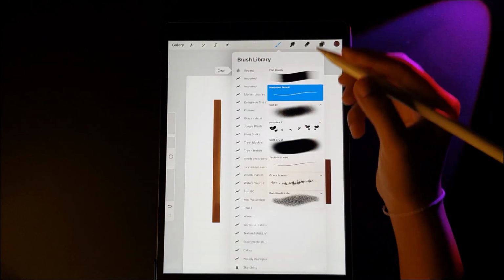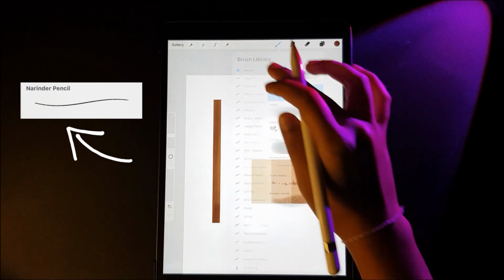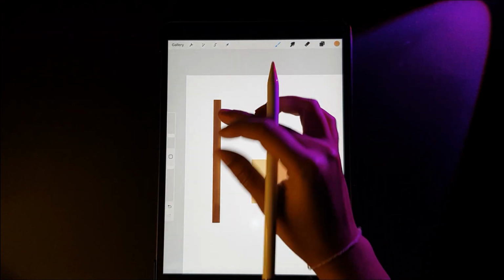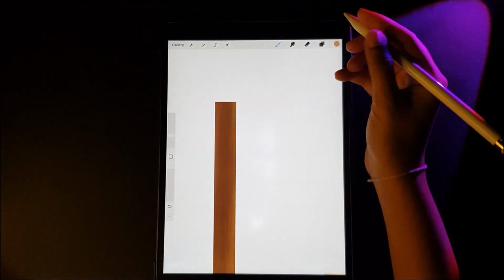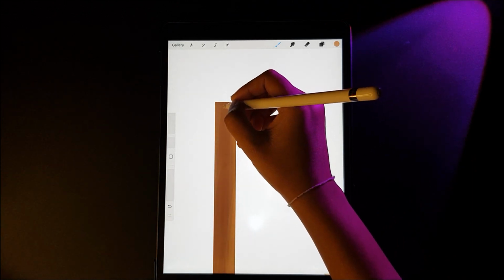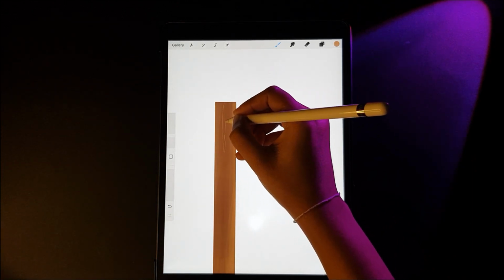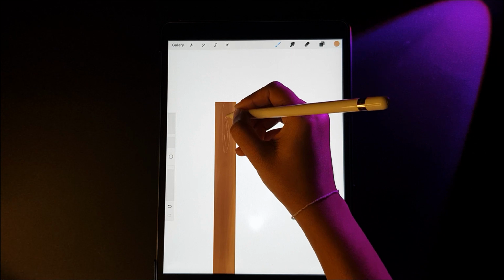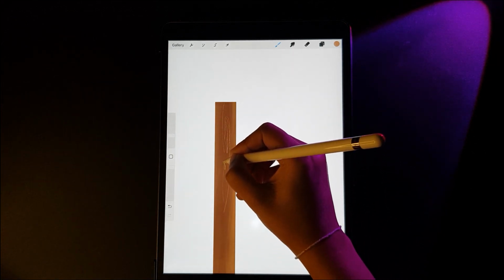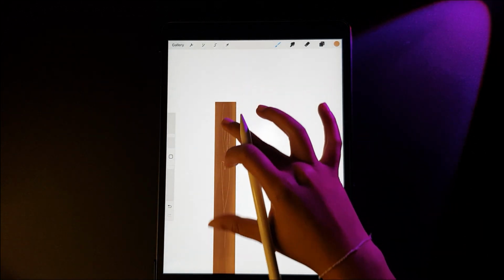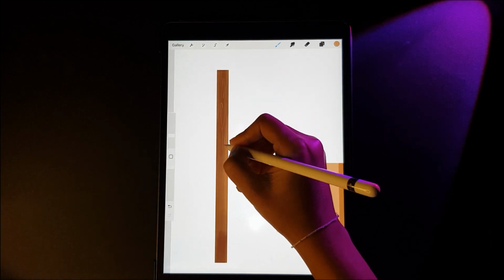Now let's select the Narinder pencil with the lightest shade of brown from the color palette. Let's start creating random wavy lines on the embossed rectangle. We had first created the background and now we are making the grains to give it a natural look. Don't restrict your lines, guys. Let it be very much free flowing so that it doesn't look very artificial.